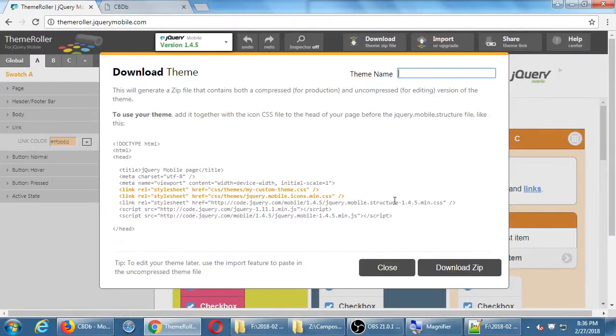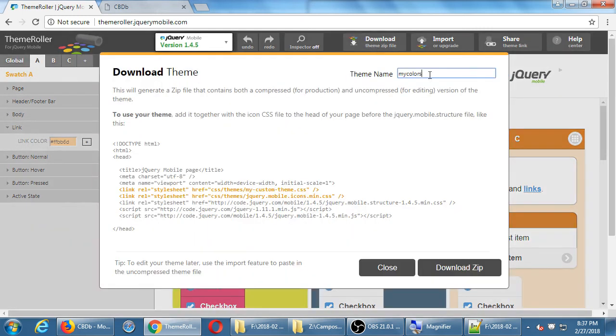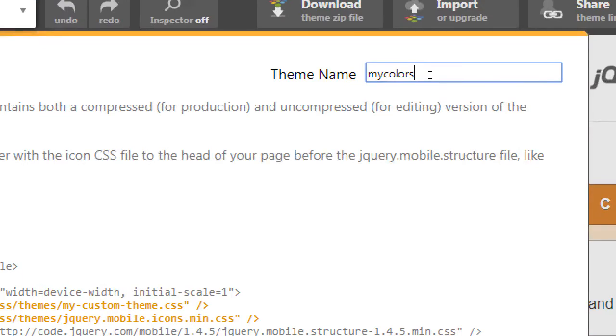So our custom CSS, we need a name here. We'll say my colors. This is going to create a file called mycolors.zip. And in that zip file, we will see various versions of our CSS file. So we'll download this in a moment, and then we're going to add this CSS file into our folder. Then we're going to add the code that links to that design. So step one, you design your colors. Step two, you click download, and you name this thing. Anything, it can be called anything you want. I'm just calling it my colors.